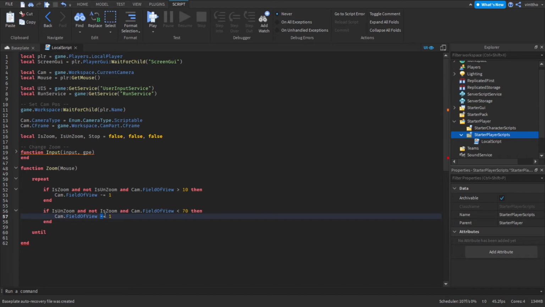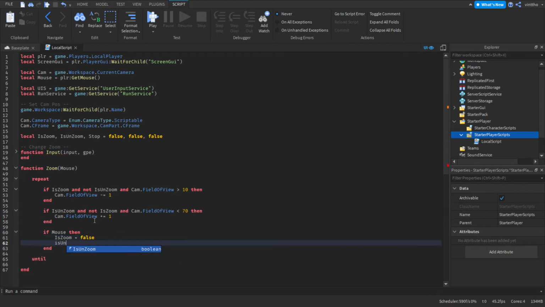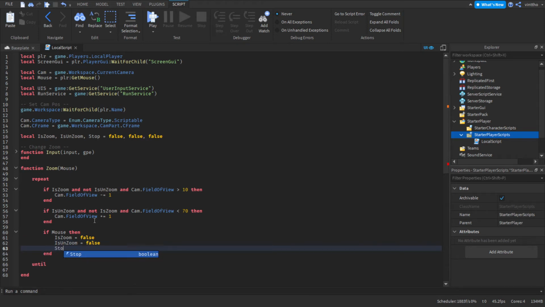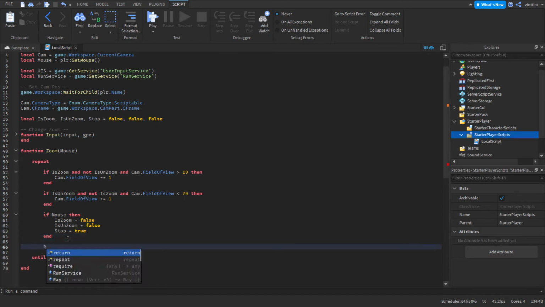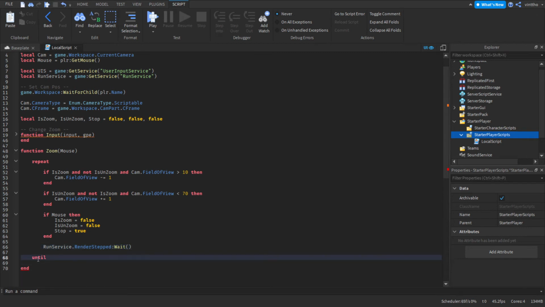And right here we're gonna change this minus to a plus. Plus equals 1. Underneath we're gonna write if mouse, then, so if we're using the mouse wheel, then is zoom should be equals to false, is on zoom should be equals to false, and stop should be equals to true. And of course the run service dot render stepped wait. And right here, as you can see, there's until what? Until stop, until we stop the whole script, or the function, the zoom function.